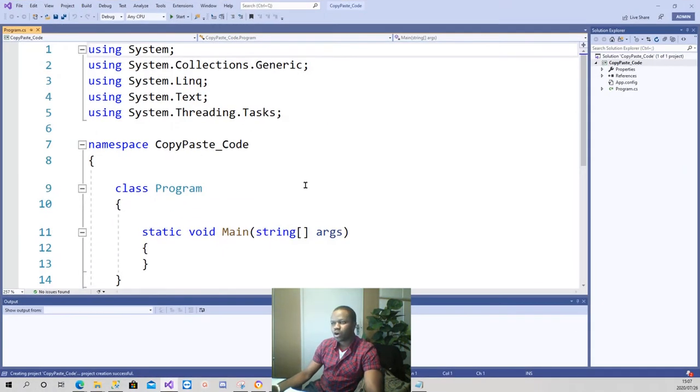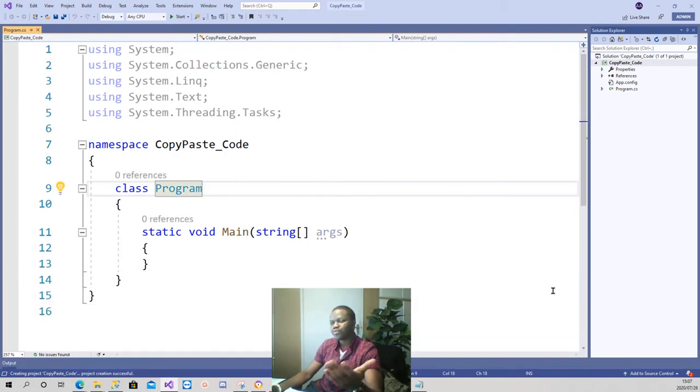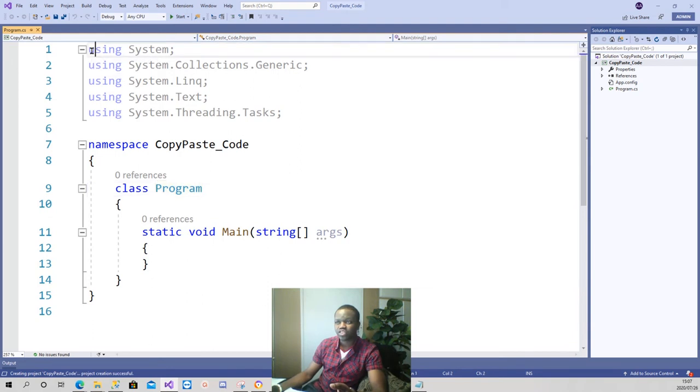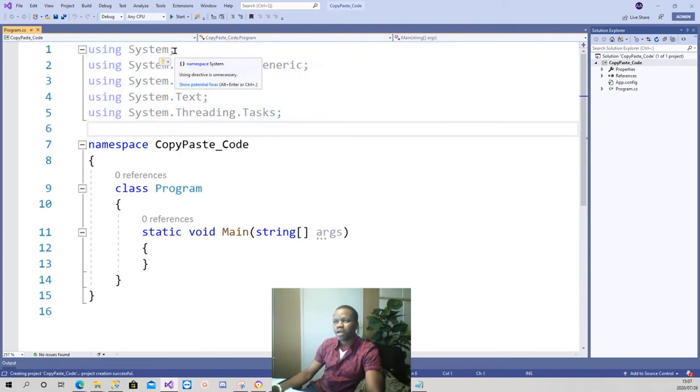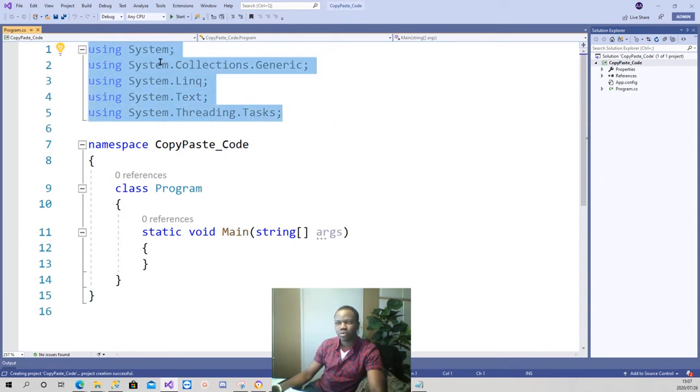Okay, we are up and running. As you can see, that's the first thing I get. So the last time I was showing you, in the last video, I did not go into detail of what these things mean. But now I'm just going to take a few seconds to explain it to you. Using System: these are libraries that you can import so that you can perform certain tasks. And I'll explain to you in detail what these different libraries mean.